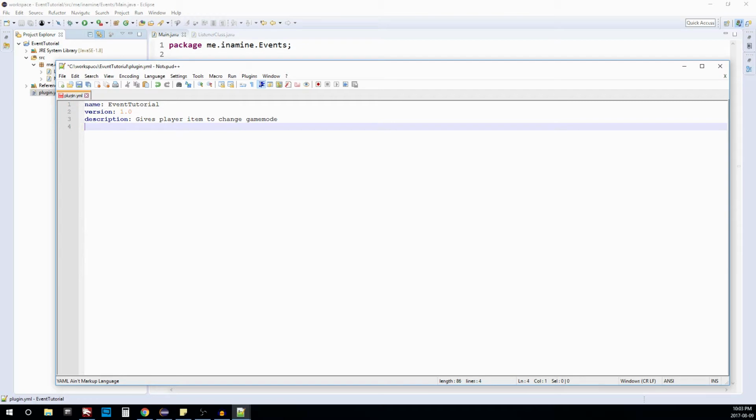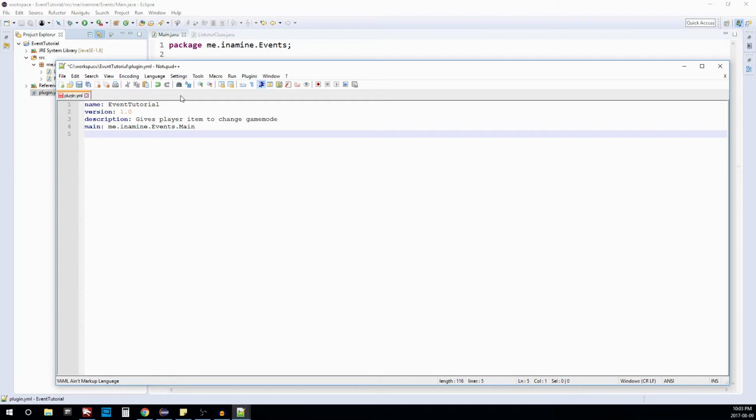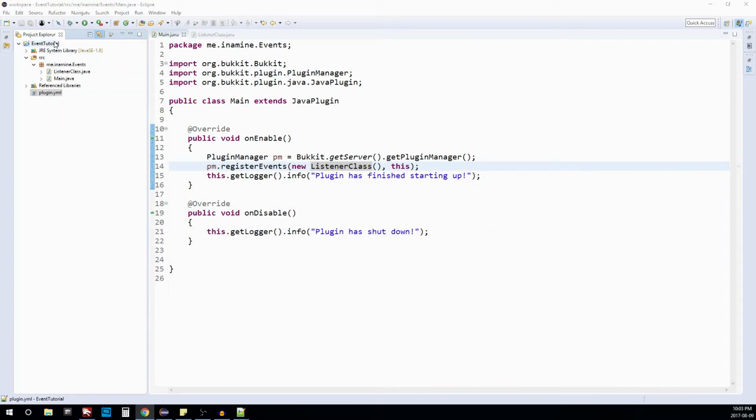And then I do believe we need main. So this is me.inamine.events.Main, and then we'll also add author. So this is where you put your own name. I'm going to put inamine because that's me. You can put whatever your name is. You can put whatever you want there. It's not necessary for the plugin, but it's a nice way to give yourself a pat on the back for having completed something.